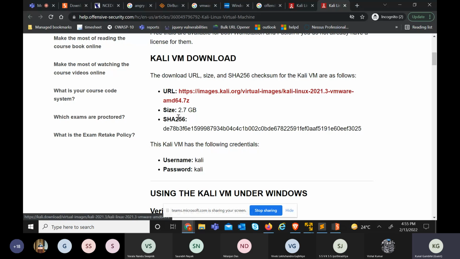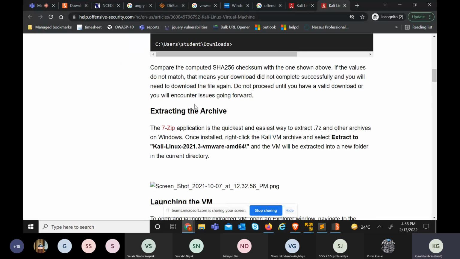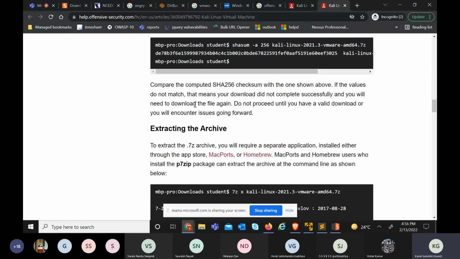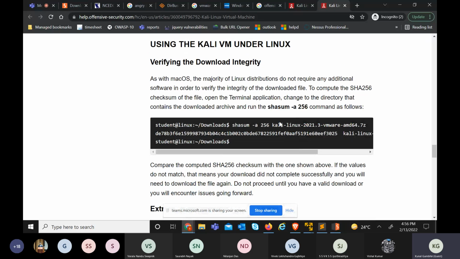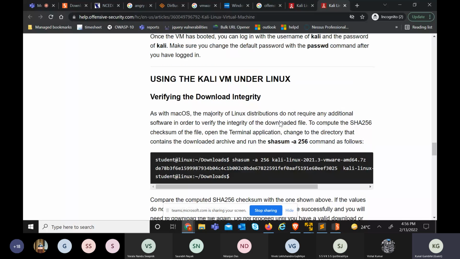This is a pretty big file, 2.7 GB. This might take a little time to download. Once this file is downloaded, all you have to do is double click on that particular file. It will generate an OVA file for you. Double click on it. It will directly install in your system. Then once it installs, it will ask you something like this: the virtual machine might have been moved or copied. I moved it, I cancelled, or I copied it. Click on I copied. Once you click on I copied, it will install the machine in your system. It hardly takes 5 to 10 minutes and it's done.